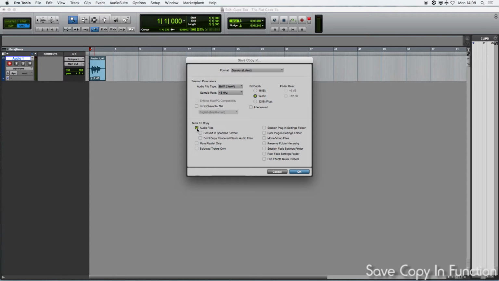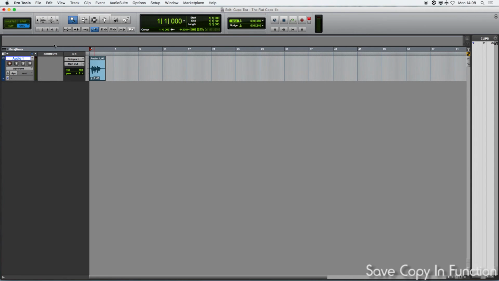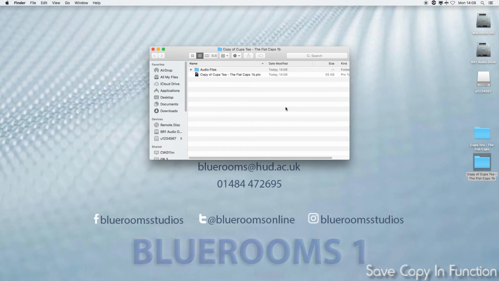Save Copy In should be used sparingly. In situations where you need to change your sample rate or bit depth, safely remove unused playlists without potentially losing important audio files, as well as quickly gathering audio files for transfer or archive if your project management hasn't been great up to this point. Be careful not to overuse this function, as every time you make a copy you could potentially double the amount of drive space you are using.